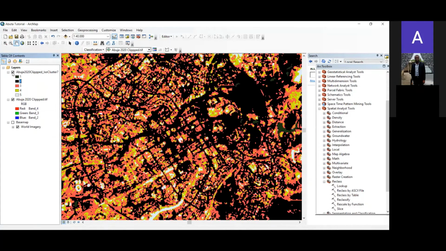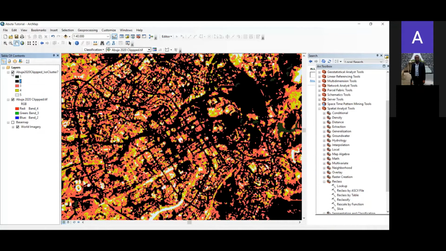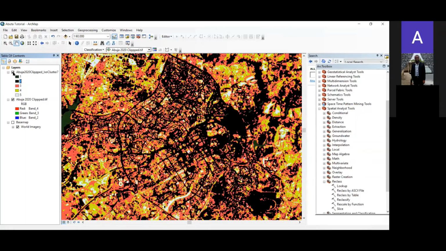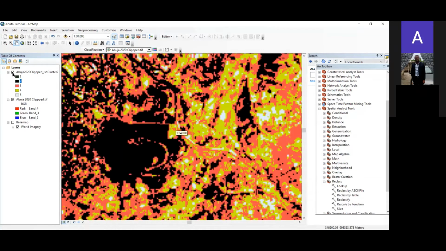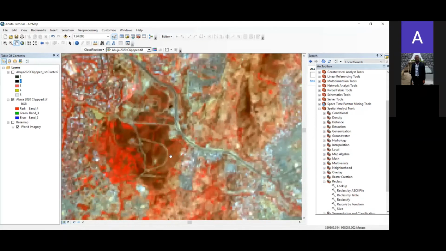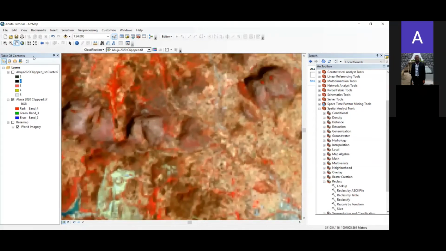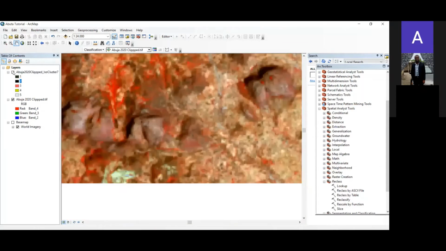Let's switch off. Black looks like vegetation. Okay, black is more of vegetation. So we can see if you switch off and on, to a certain level, it's more like vegetation, but also if you look here, we have rocks here. So let's see. Okay, it is vegetation.